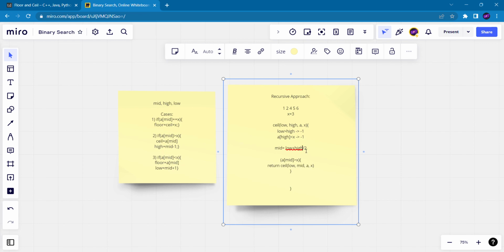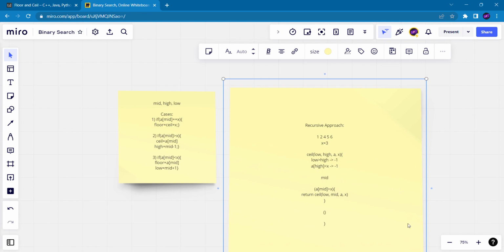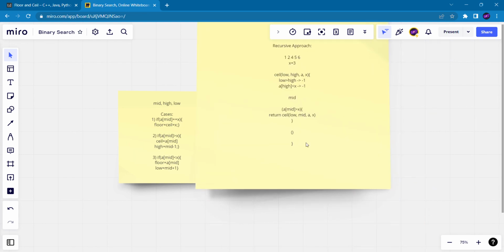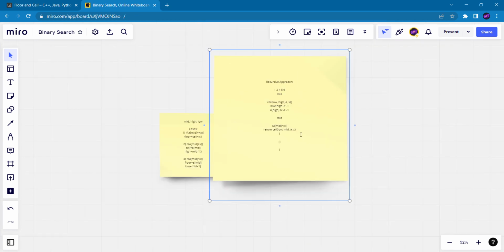Okay, let's remove this error that keeps coming. I don't know why it is coming. So we do it like this, low plus high by 2. Okay, you know this already. So mid equal to low plus high by 2. Now for the same case, so that it becomes visible. Okay, now another case will be else.